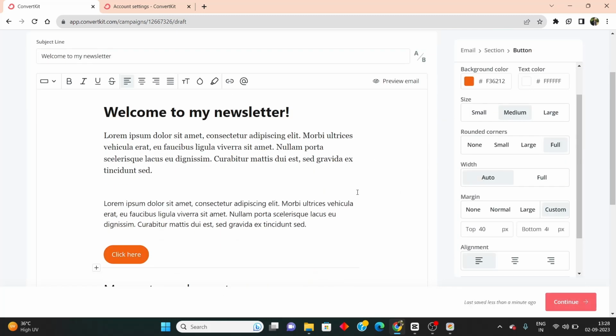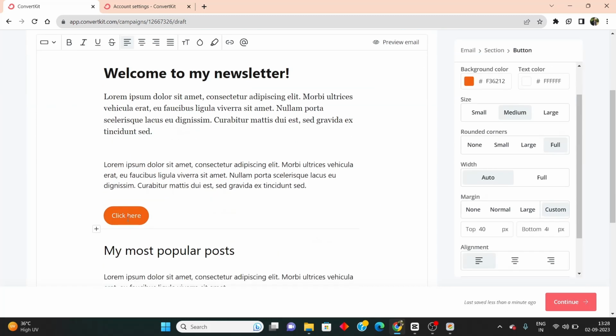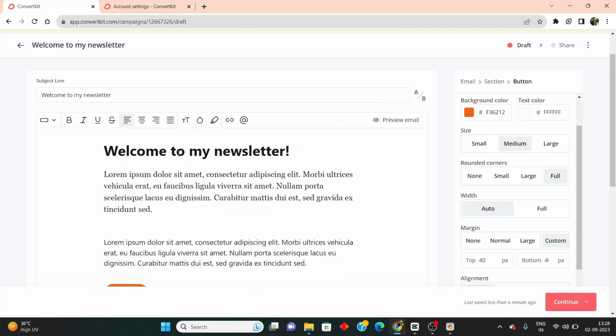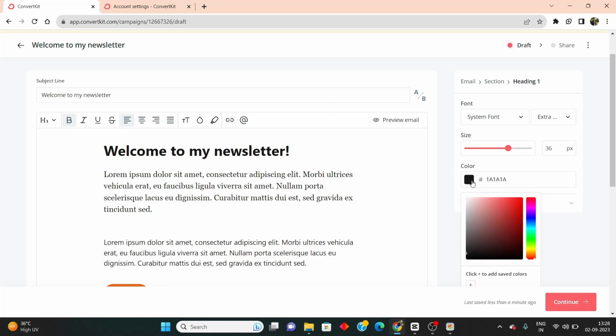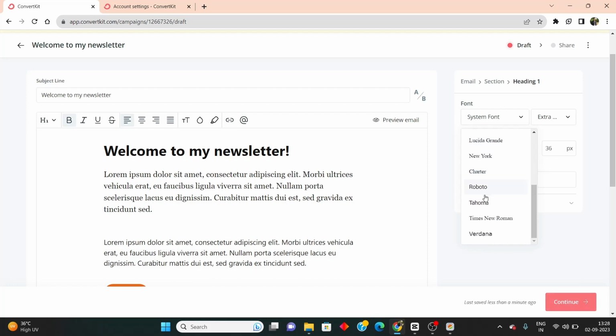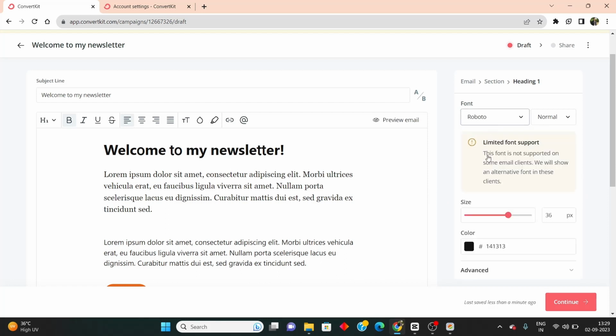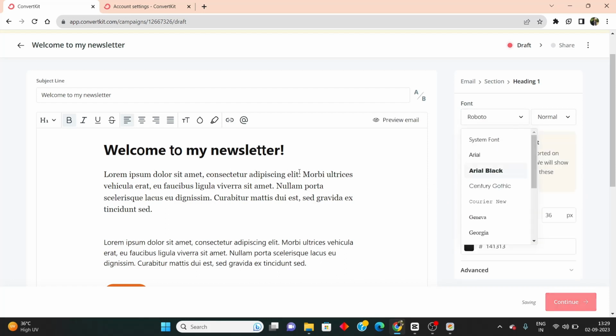Within this section, whenever I select a particular section within the email, I can customize the features related to it here. For example, if I want to change the color of this particular text right here, I simply come here and set this section, and as you can see, I'm able to manipulate the color. I'm going to keep it as black for the time being, and I can also change the font if I would like to. For example, if I want to change this into something like Roboto, it will be changed, or into Arial Black if I'd like to.